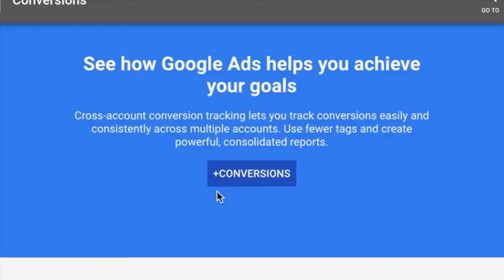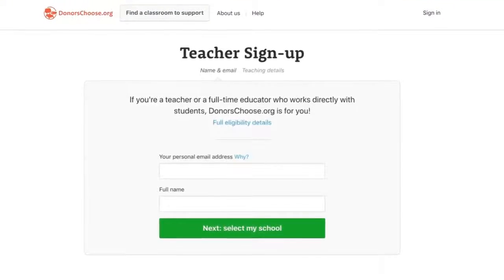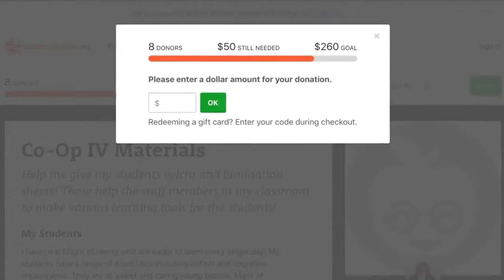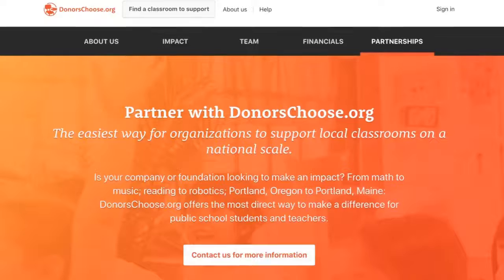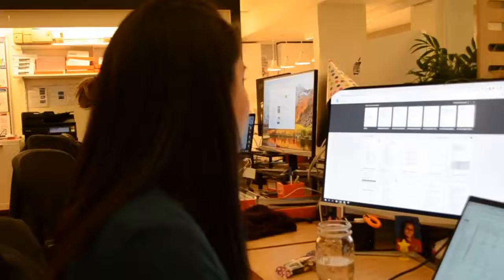So DonorsChoose.org is a metrics-driven organization, and that's why we implemented conversion tracking. We implemented conversion tracking based off the goals of each audience that we wanted to reach. So for teachers, it was teacher registration and project submission. For donors, it was donations. And for partners, it was contact form submissions.